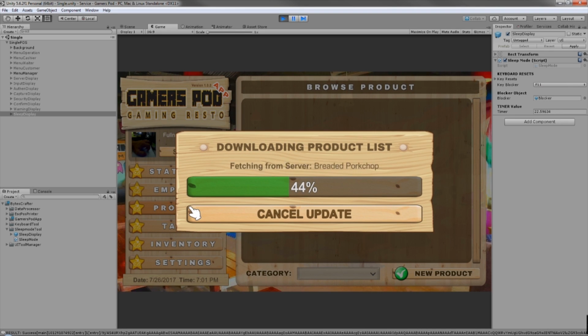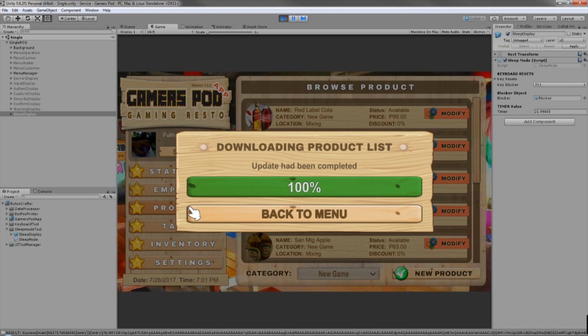Currently, all of the product data will be downloaded from the server to the local storage. So initially, if the current device doesn't have any previous connection with the server, the product is not available on the local storage. That's why it's automatically downloaded from the server.